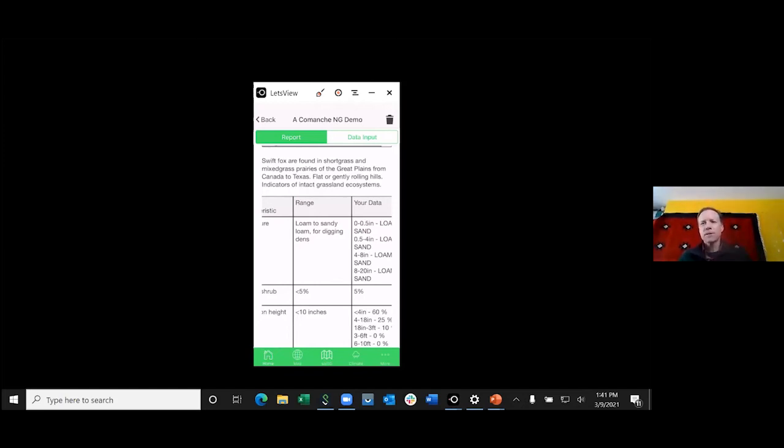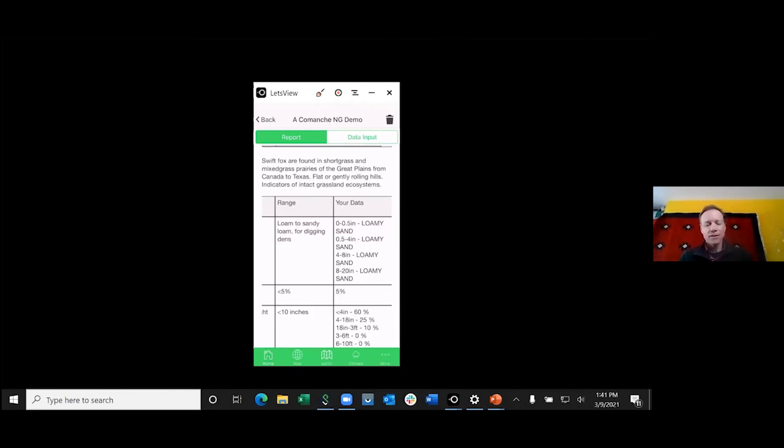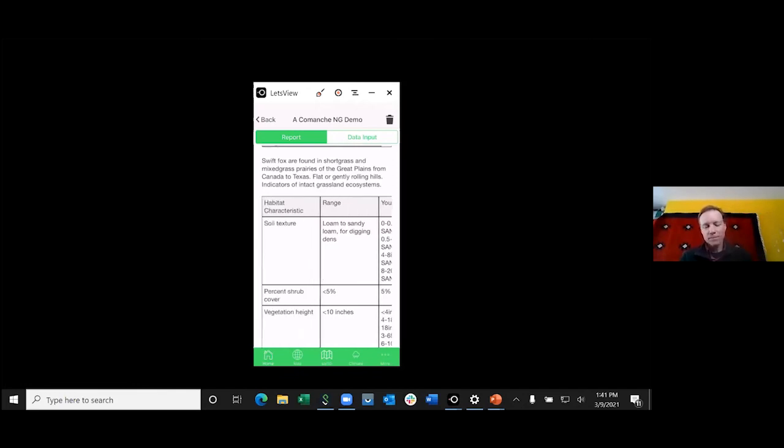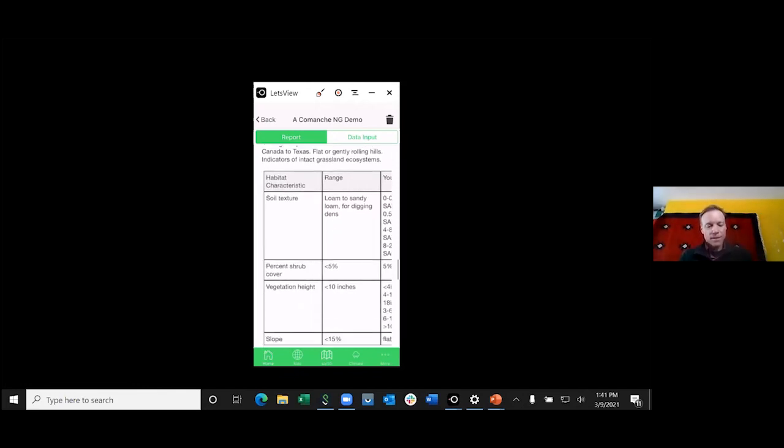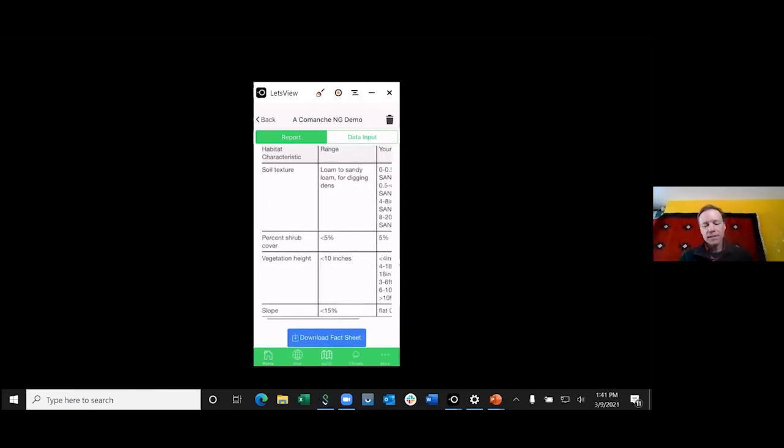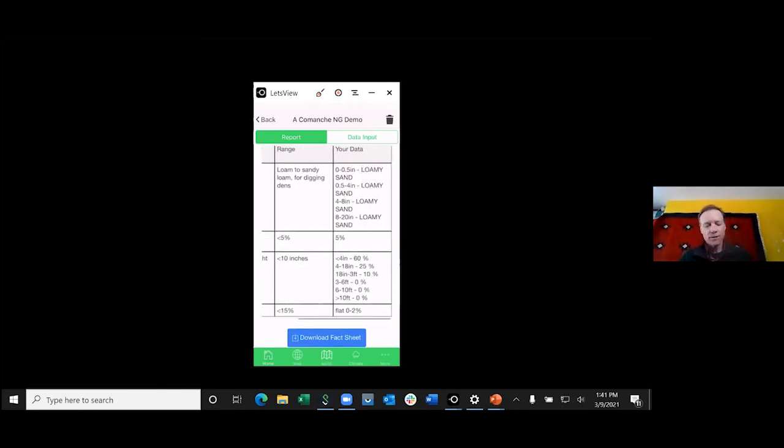Why could that potentially be a problem for Swift fox? It's pretty coarse, which means that den might collapse. Okay, so maybe not. It's easy to dig, but it's also easy to cave in. So maybe not the perfect habitat, and a lot of it would just kind of depend on the overall soil structure. But we're close. Percent shrub cover, less than 5%, and I recorded 5% there.